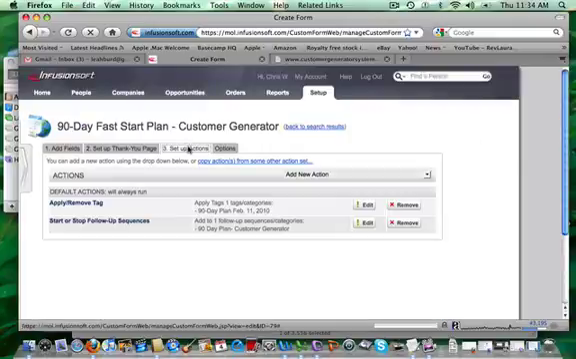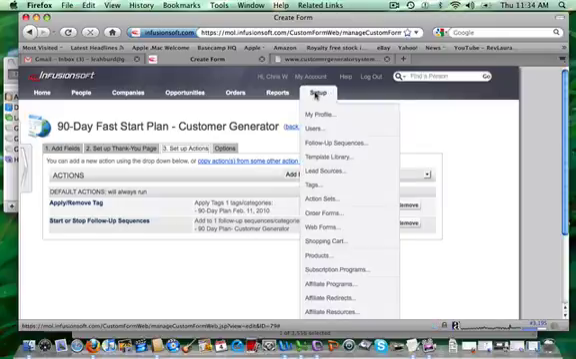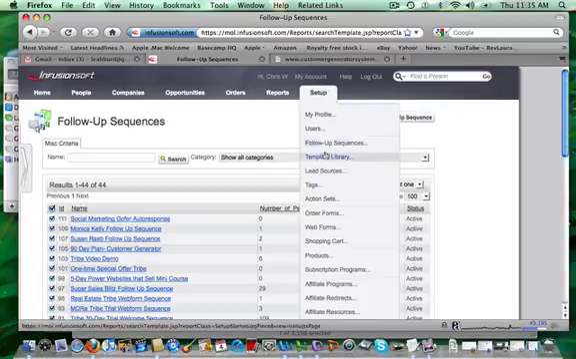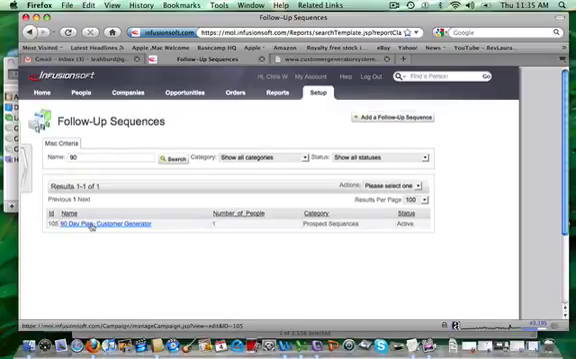Also, setup actions. As I mentioned, here's the follow-up sequence. So when somebody registers, hopefully on the thank you page they see sign up for your GoToWebinar link. I will tell you that there's always going to be a handful of people who never notice. So we have a follow-up sequence. Once they've registered, they get an autoresponder that says thank you for registering. So if I go to set up follow-up sequences, and I click in, here's the 90-day plan customer generator. You can see I'm the first one in there now because I just tested it.